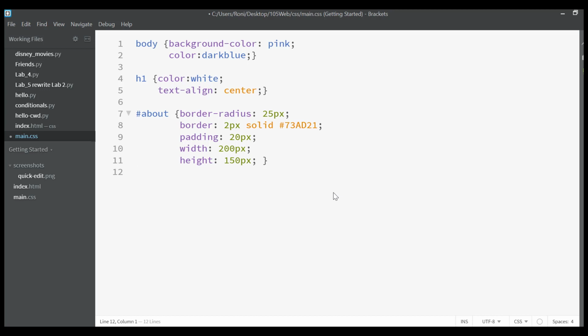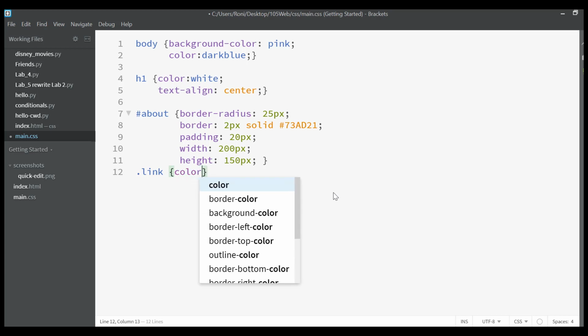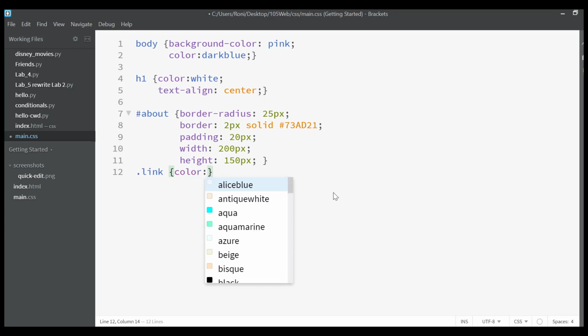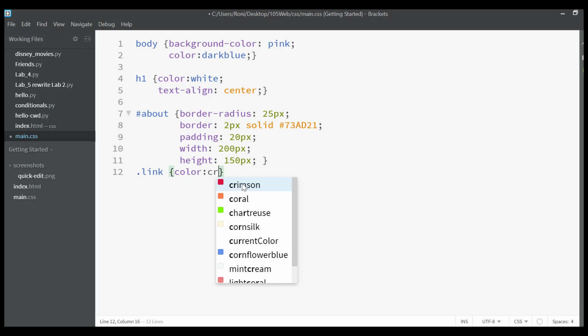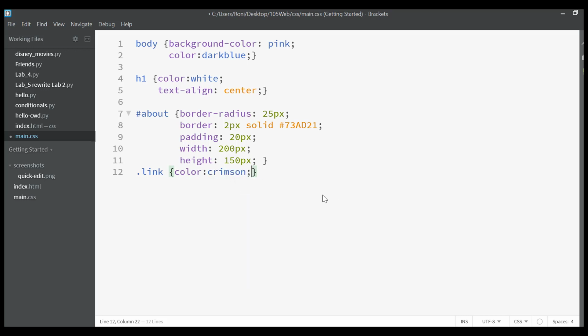So let's make a class, let's say, called link. Classes start with just a dot, and I'm going to call it dot link. And then I'm just going to do a color for this one. Okay, so I'm just going to use, I don't know, crimson. Let's go with that. Okay, so I've got a type, ID selector, class selector. I've got some different properties I'm dealing with.